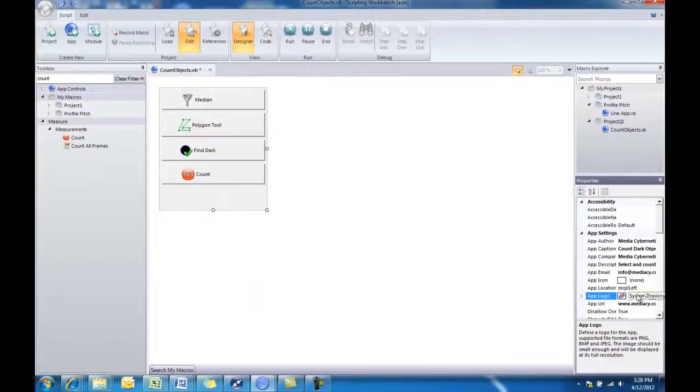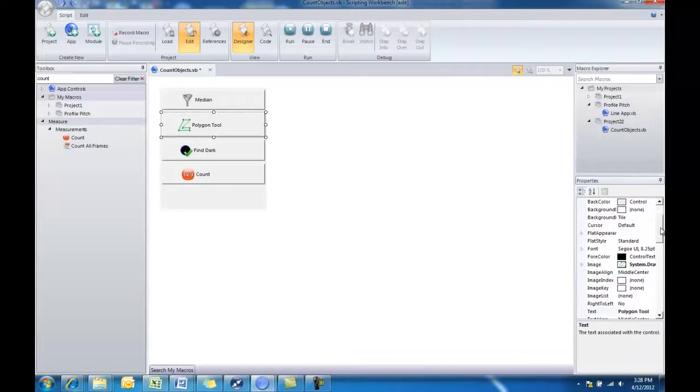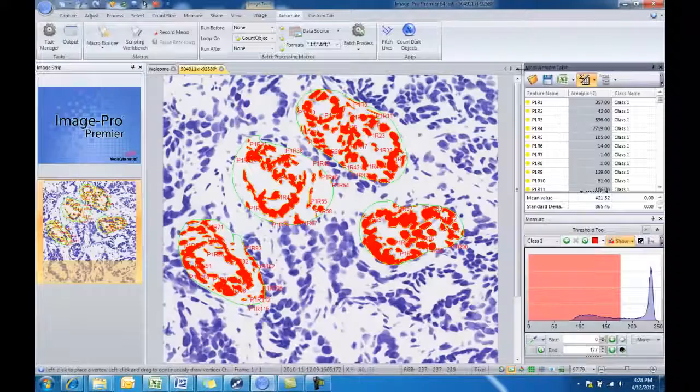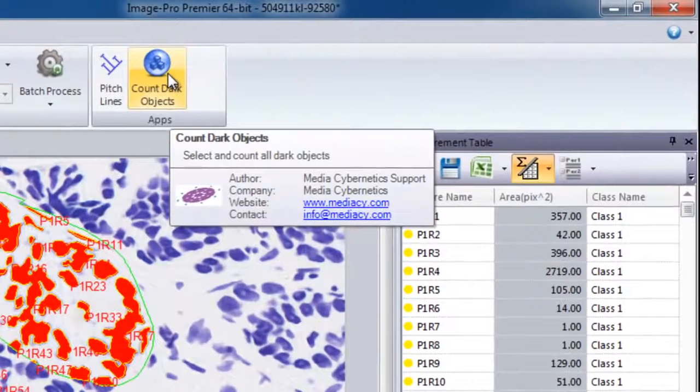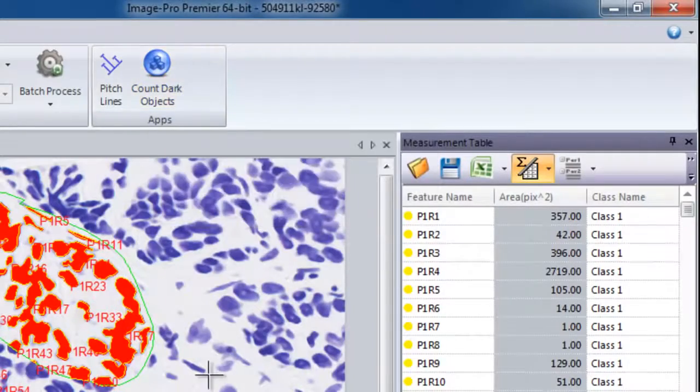So now that we've customized our app display, we could also, if we wanted to, do the same thing for each of these buttons. You could change the name, you could change the icons. All you need to do is select that button, and you have the same customization tools available to you in the Properties menu for each individual button. Now we'll reload our app, go back to our Image Pro Premiere workspace, and now when we hover over that app, we can see all of our customization is clearly displayed. The name, the description, and all of our contact information.